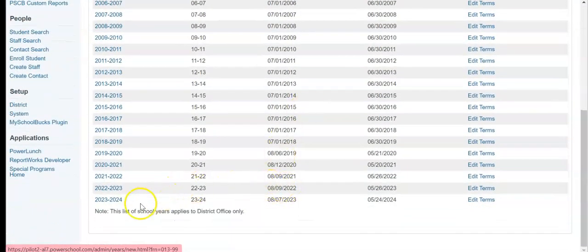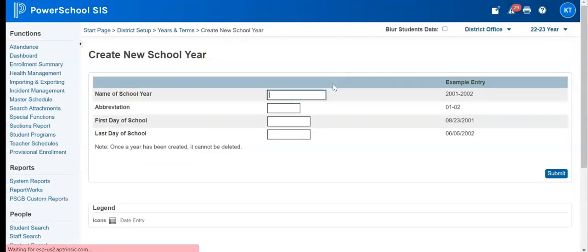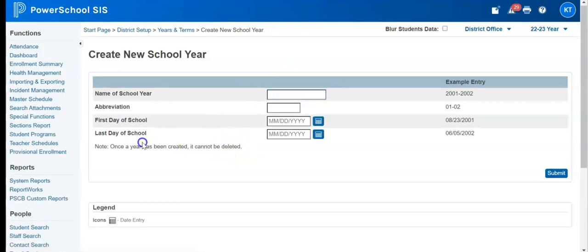And if you do not currently see 23-24, you're going to need to create at least the year-long term in order for your scheduling personnel to be able to use PowerScheduler to begin working on their next year schedule. So if you do not see 23-24, you would go back up to the top and click on New. Do note that once a year has been created, it cannot be deleted. It can only be edited.